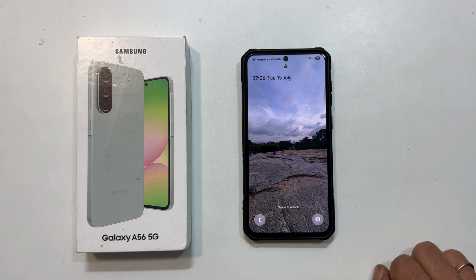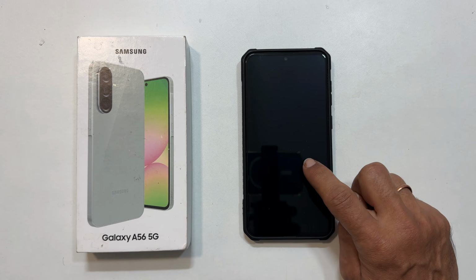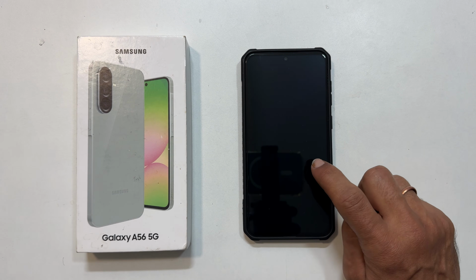Now, each time you lock and unlock your Galaxy A56, you will see a different lock screen wallpaper.